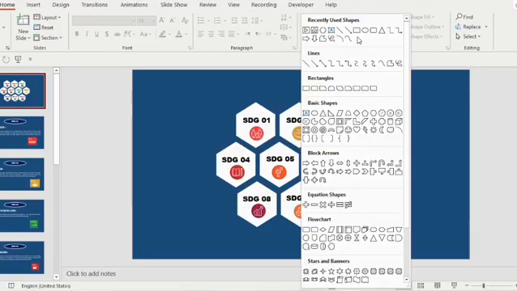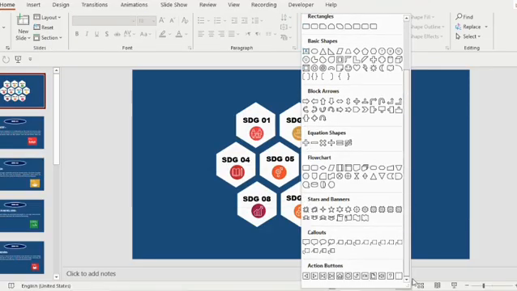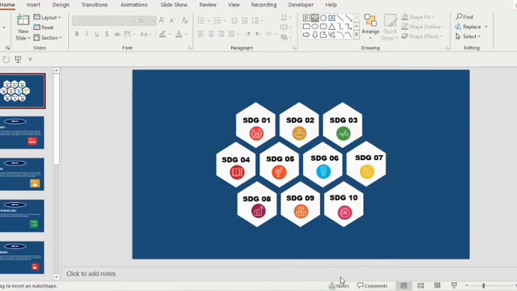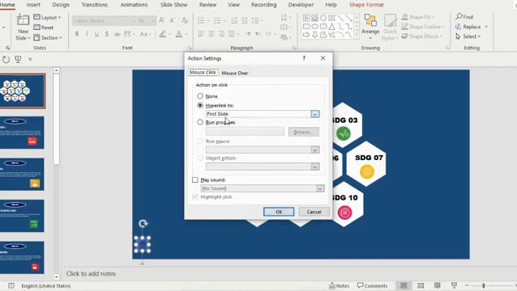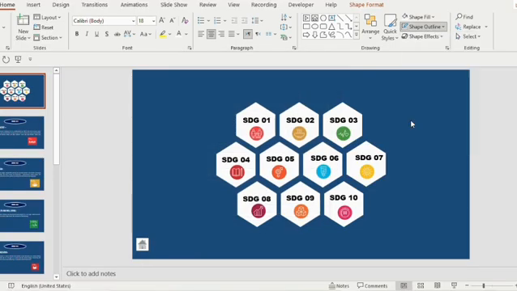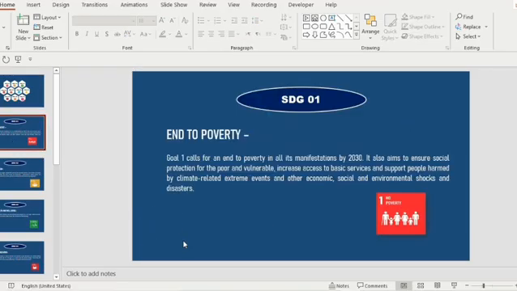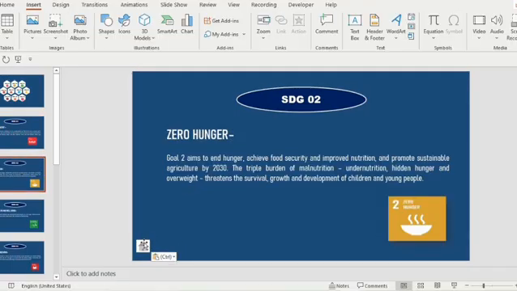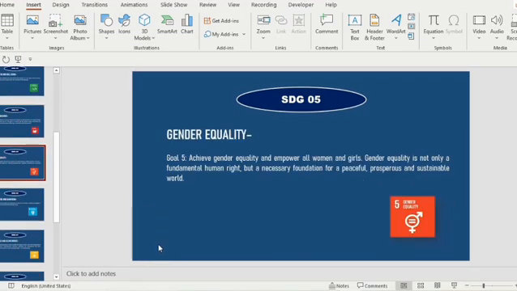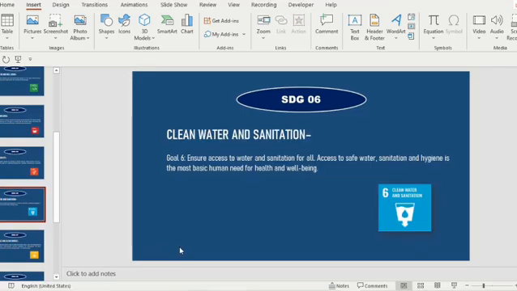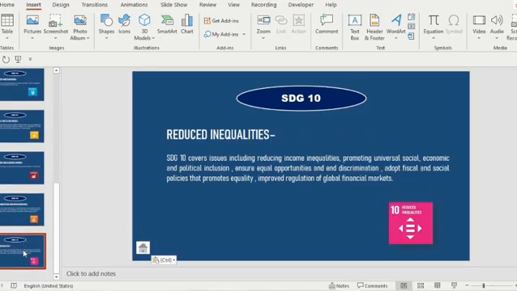Take the shapes tab and go to action button and select home button and place at the bottom left of the slide. Now choose hyperlink to as first slide. Click on OK. Shape fill white and shape outline as no outline. Copy the home button and paste on the second slide. We need the same setting to be followed in the remaining slides. So now copy paste the home button one by one in the remaining slides.